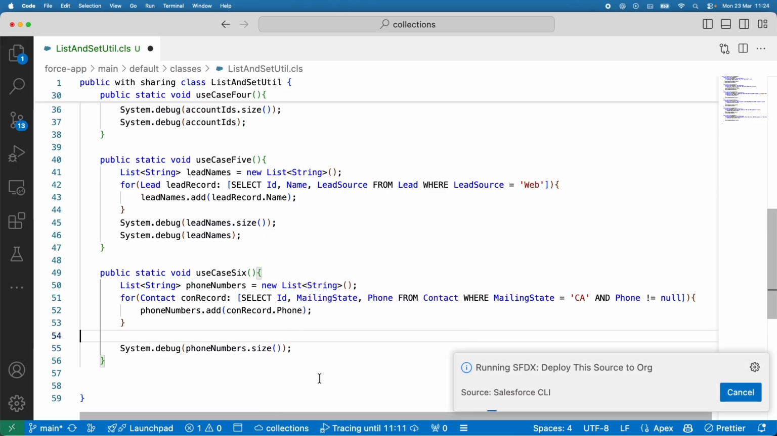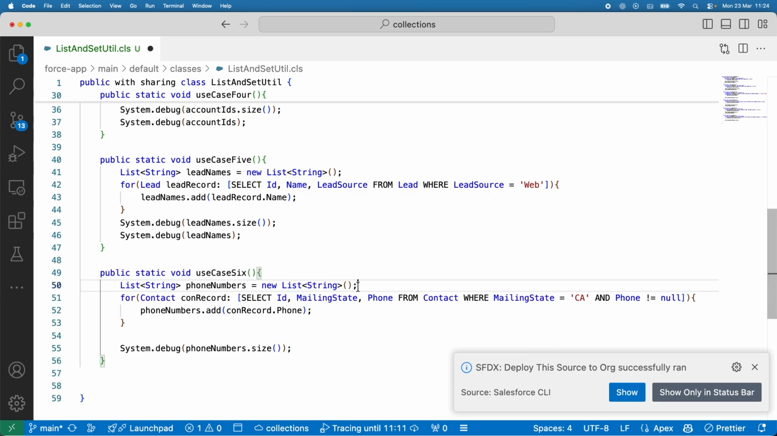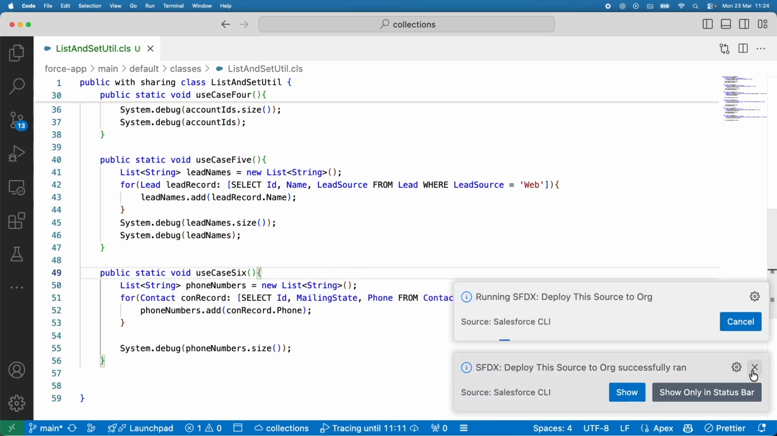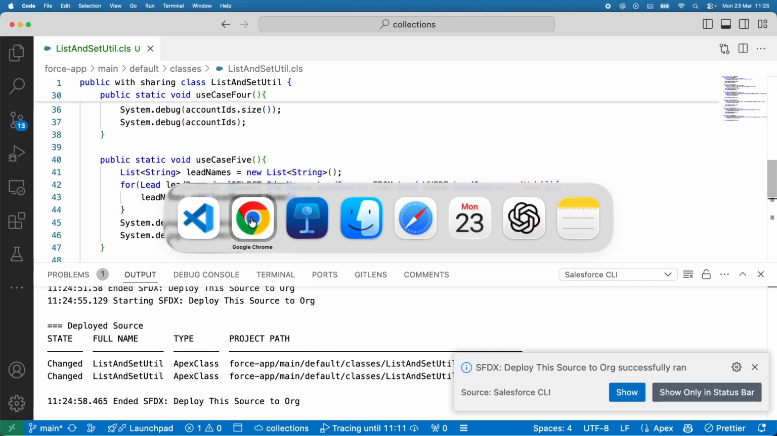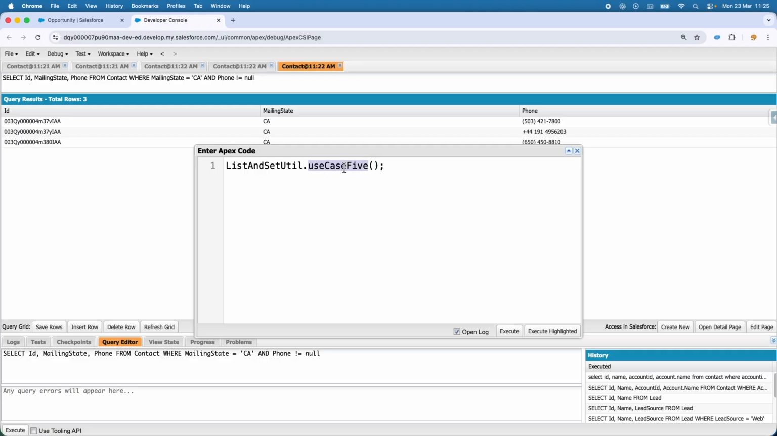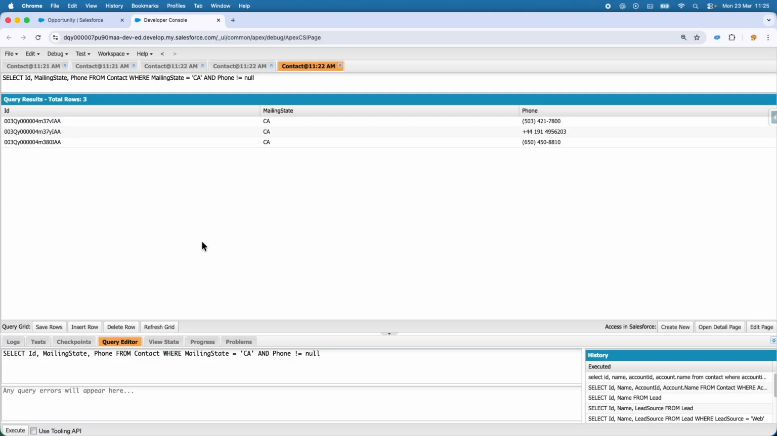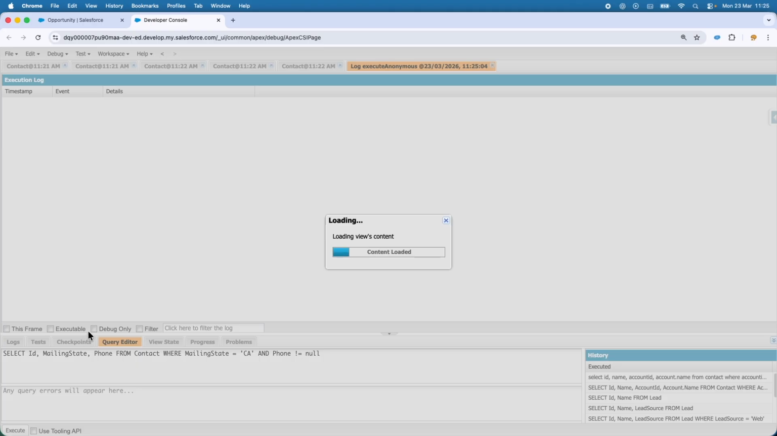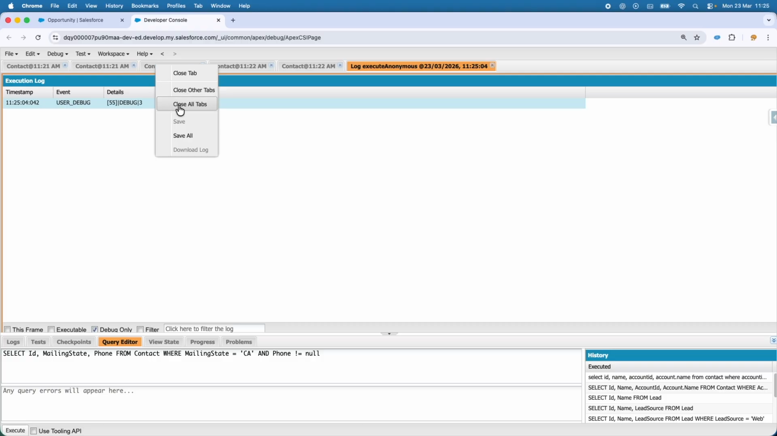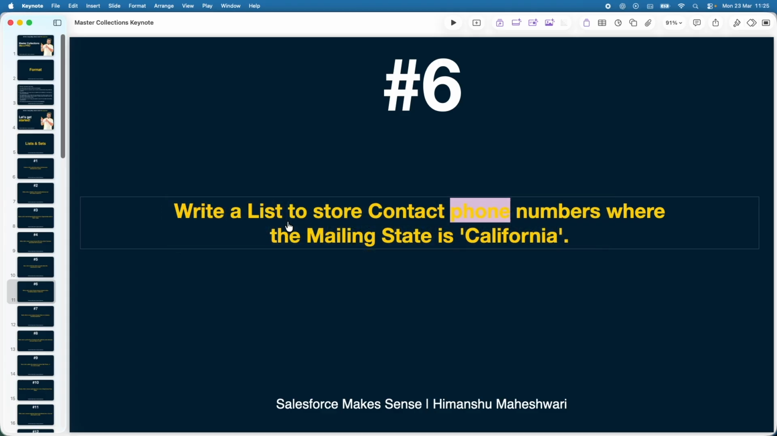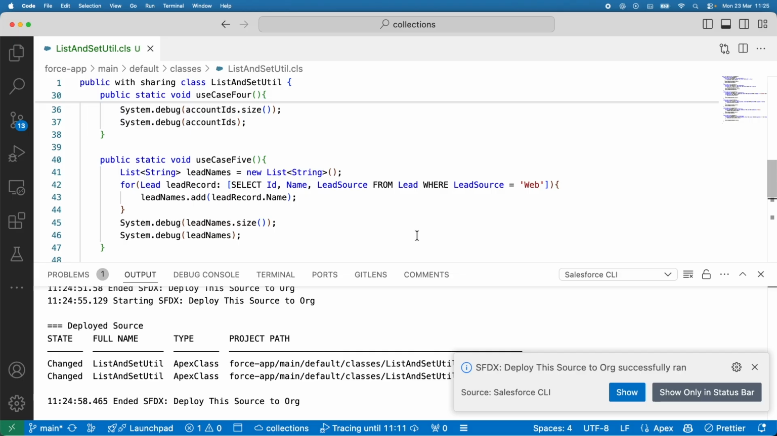Deploy. Let's see if it deploys fine first of all. Deployed fine. Let's say save one more time, deploy one more time. Okay, deployed fine. Let's go to Google Chrome. Let's say use case 6, and this time it should give me the result as 3 records in the debug log. If it is showing 3, then we are good. Debug only, it shows 3. Perfect. Easy peasy. Nothing fancy. Just one list, just one assignment, just one for loop, and you're done.